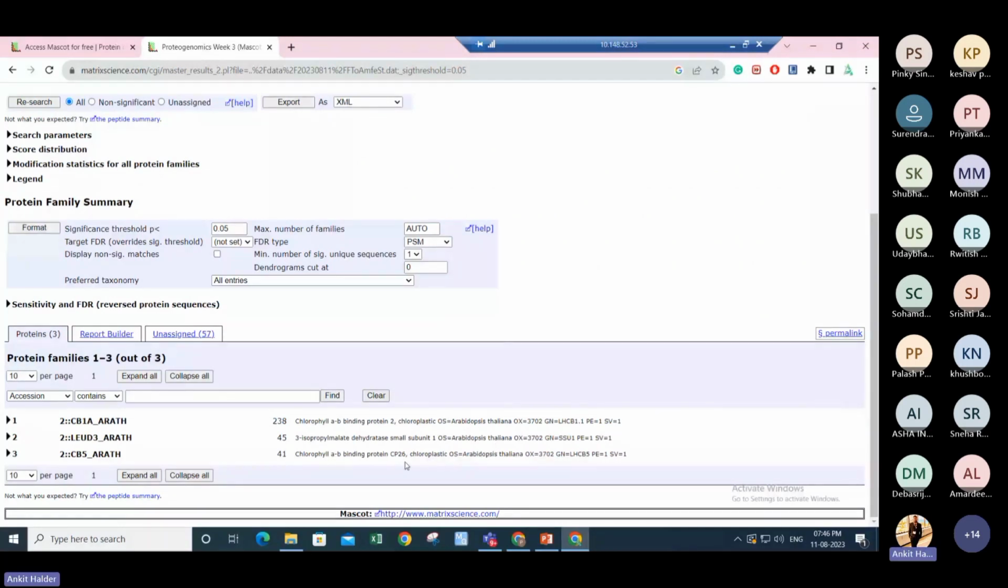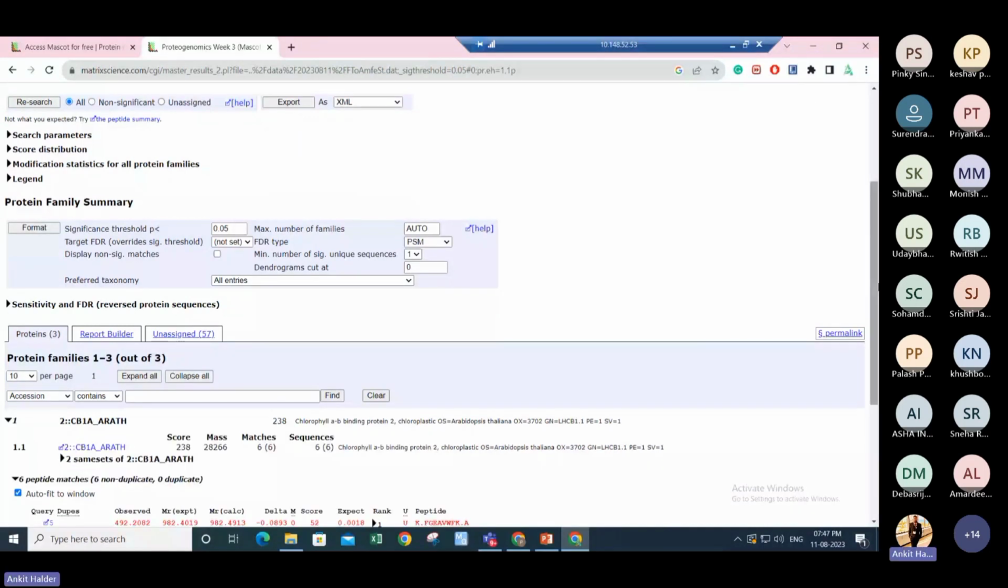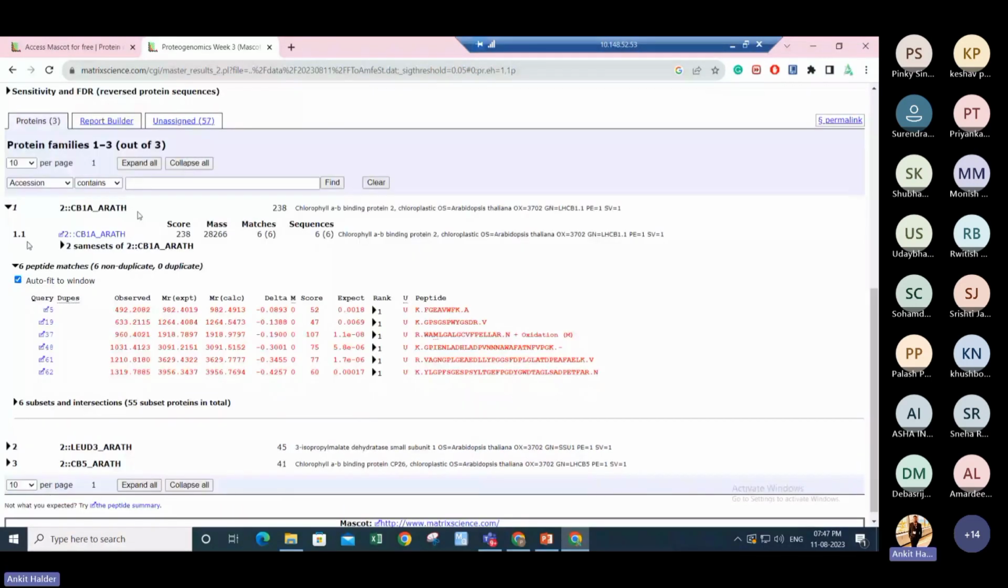For example, if you are getting a shared peptide among all these three proteins, then it will give the name that it can be from that particular protein. But on the basis of the score, how many peptide matches have been made, and the coverage percentage, you will get the actual protein. You can see that for this one the score is 238, and the other scores are 45 and 41. You can clearly understand that it is quite less, and 6 peptides have been matched.